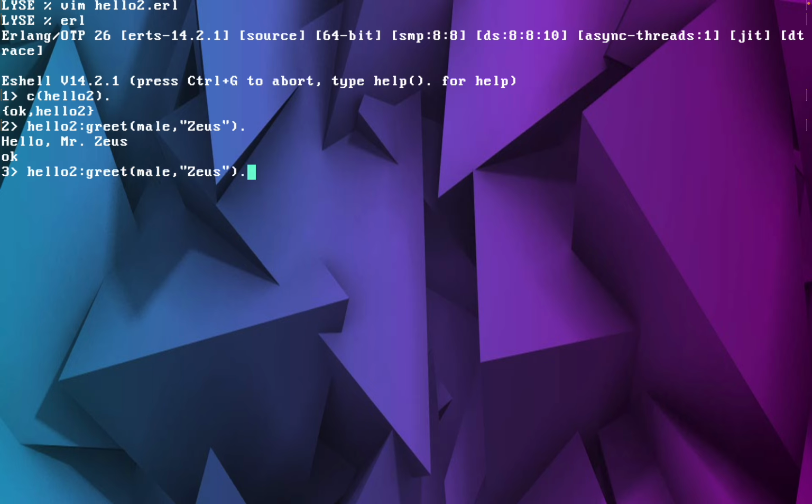Let's try to do that same thing, and this time it's a female. And her name is Diana. Why not? Diana. Hello, Miss Diana. That works. And anything else, we're just going to call it a Klingon called Worf. Hello Worf. And that is how it works.